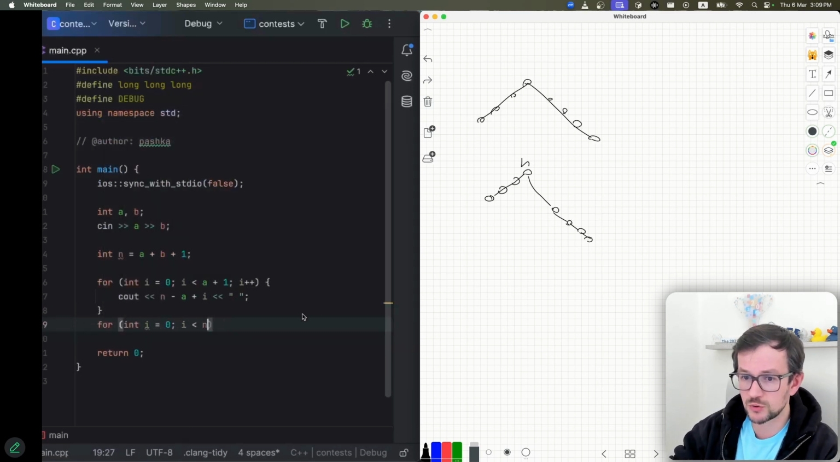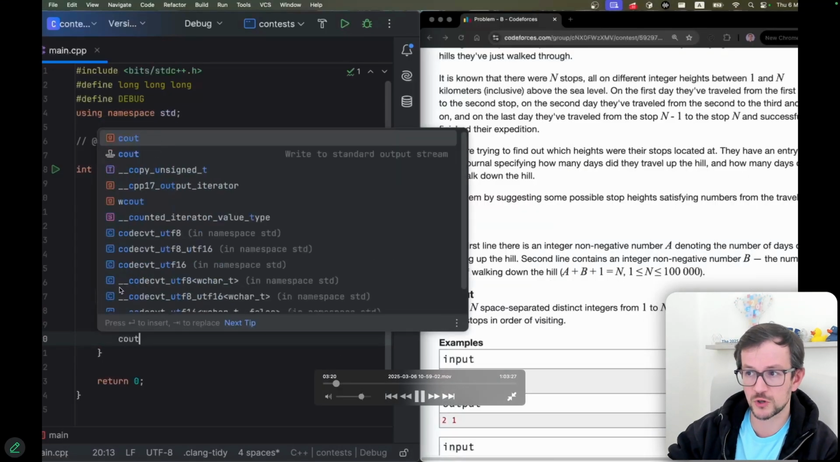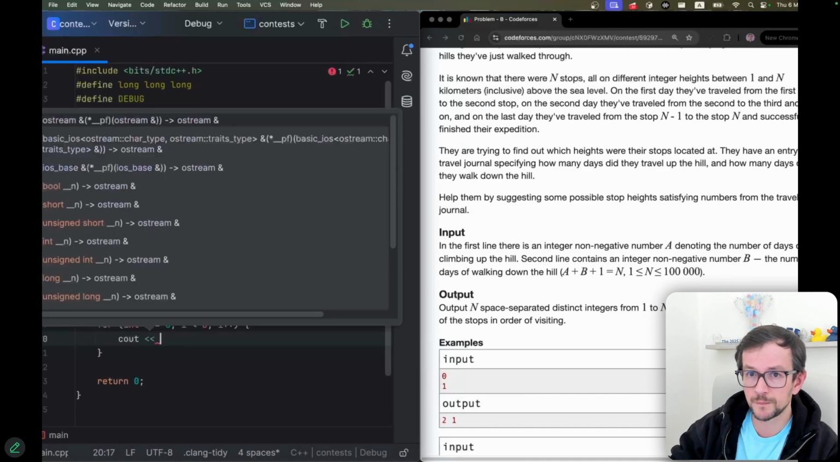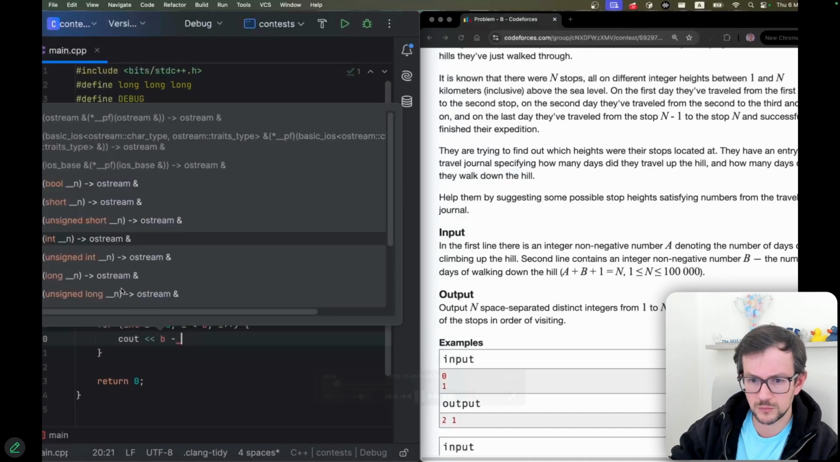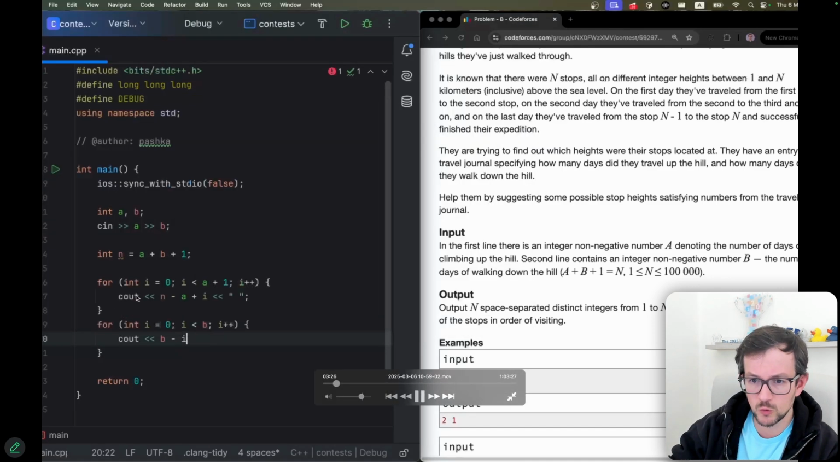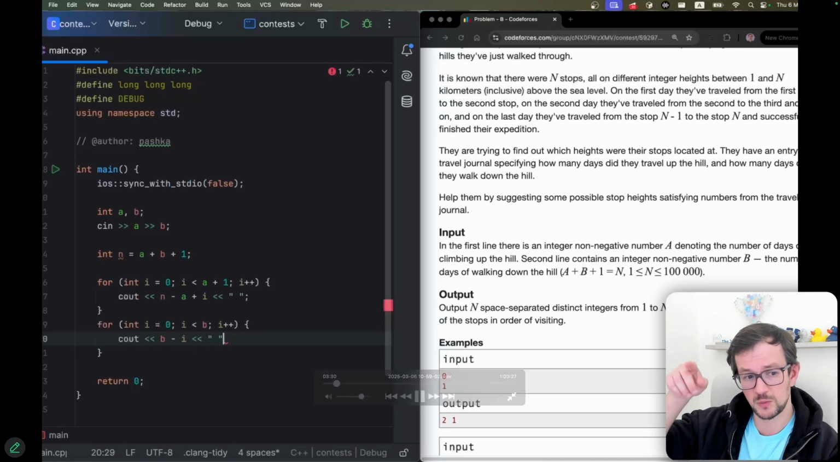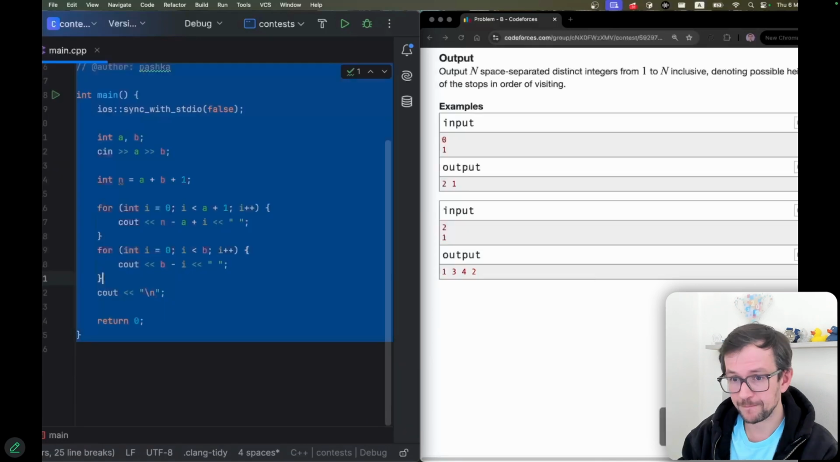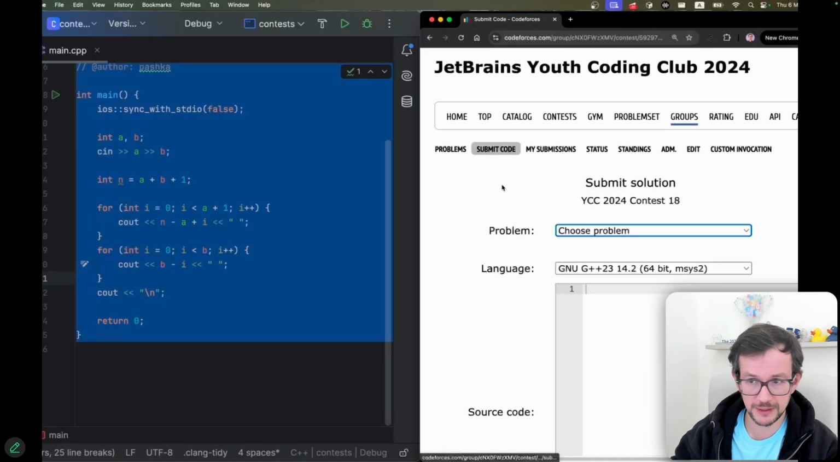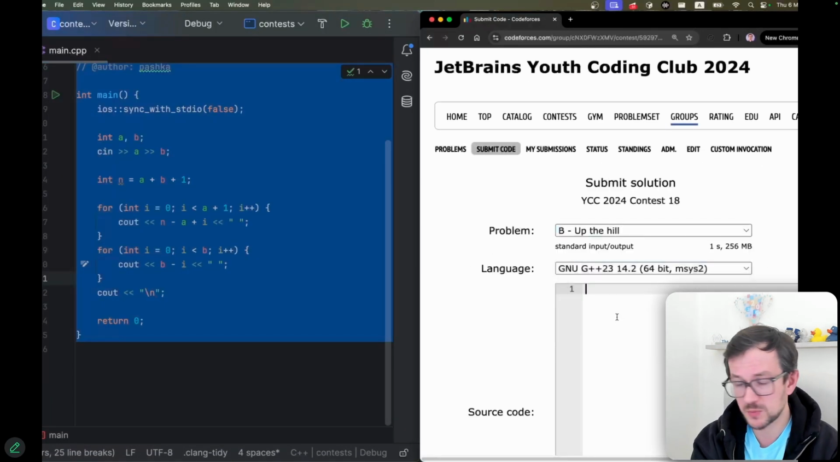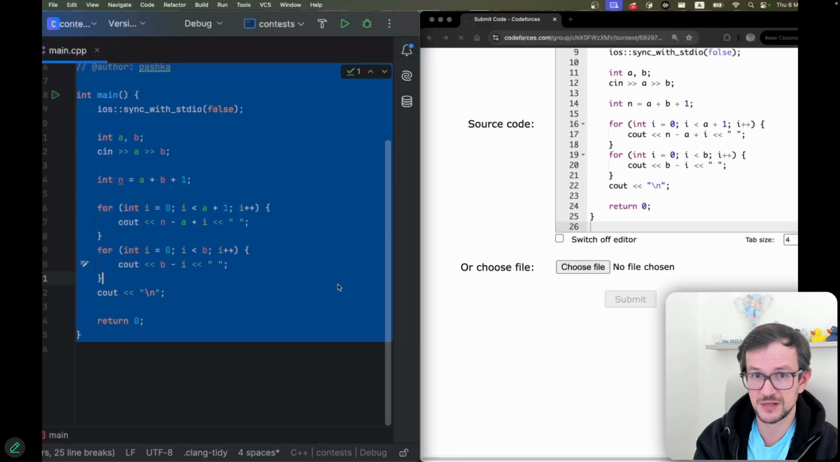I'm just doing it using 2 for loops. The first for loop will make the first increasing sequence. The second will make this decreasing sequence. That's it. That's the whole code of problem B. Again, multiple ways to do it. That's just the easiest way I found.